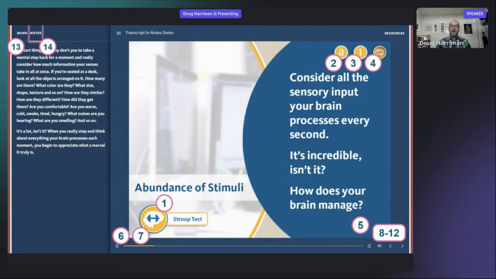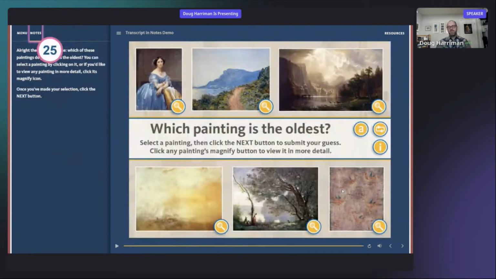And in a more interactive slide, and forgive me for not putting 25 labels in here, but the paintings are buttons, you've got those magnifying glass buttons, it would take somebody 25 key presses to reach the transcript in the notes panel in this sort of slide.